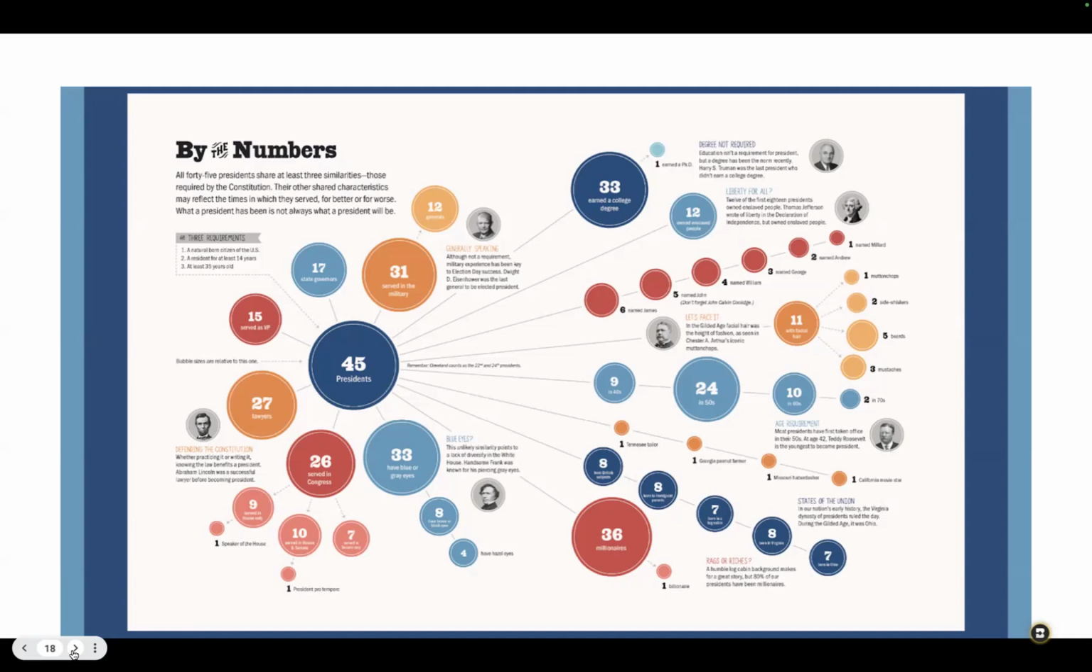and it gives us a place to start with students of like, hey, find a cool fact on here and let's look it up and let's see, well, who were the 31 presidents who served in the military, and again, it's just taking all of that data and trying to visualize it in a different kind of way. And I think this pairs well to the bubble diagrams on the New American History maps.